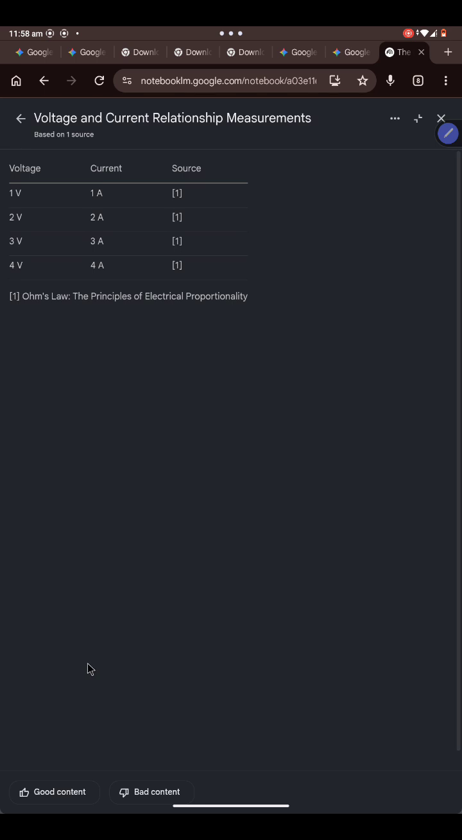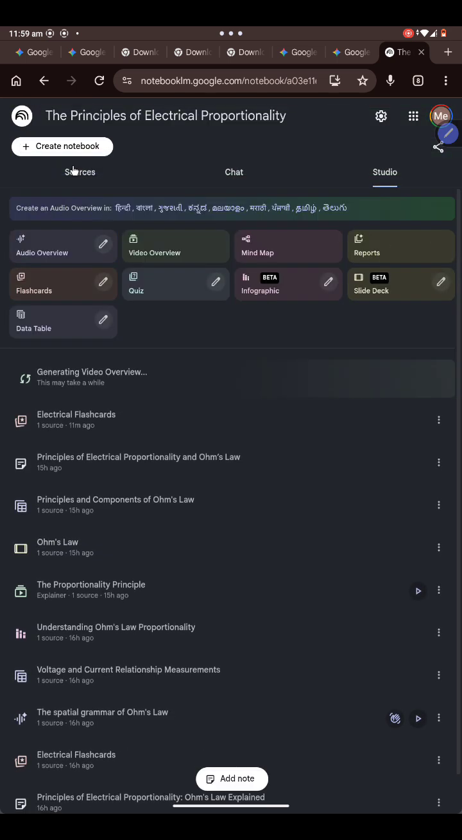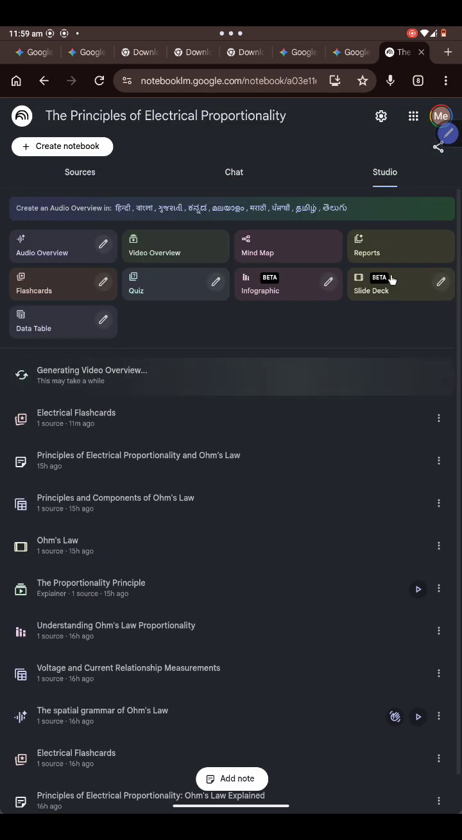Then you can also add a data table to it, and you can infer what the data is showing. It is showing here 1 volt 1 ampere, 2 volt 2 ampere. So this means that current is directly proportional to voltage. So you can also provide the same idea using the data here and prove the proportionality.